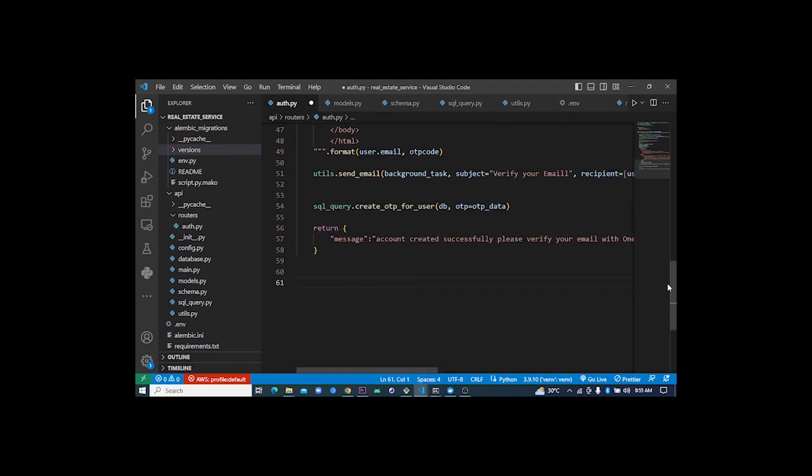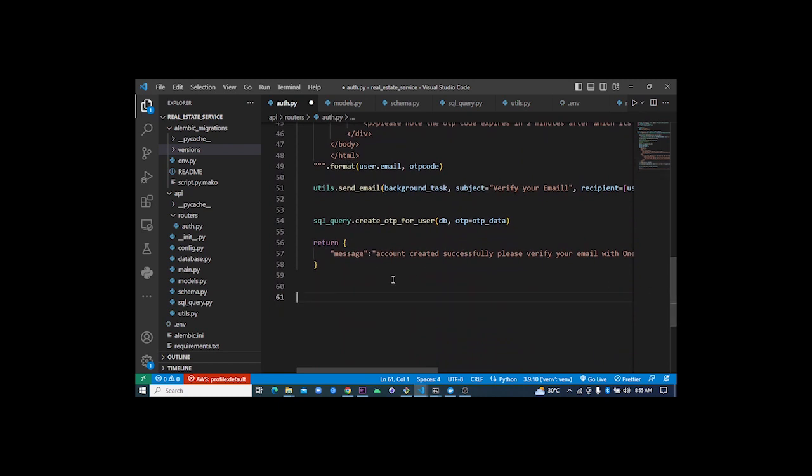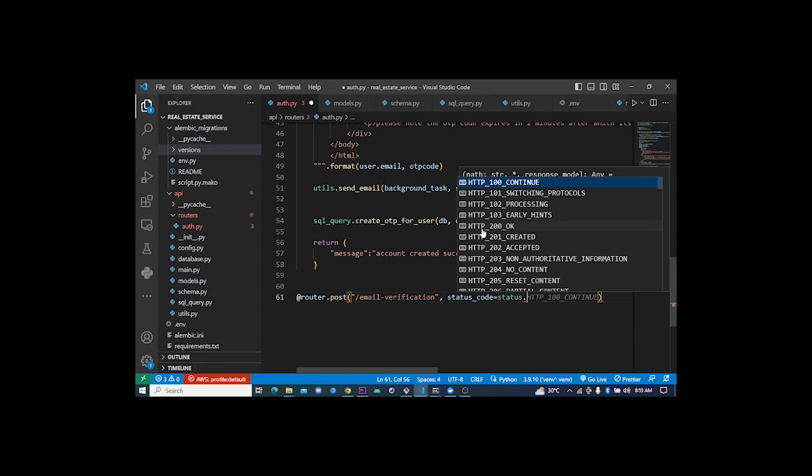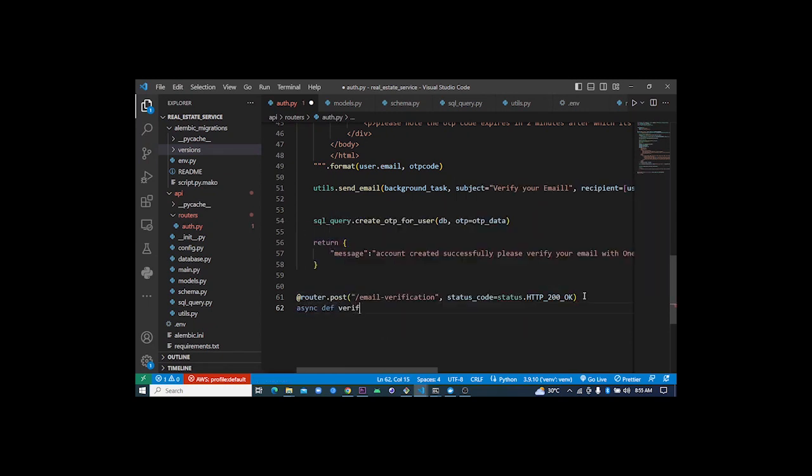All right, so before we test out this sign up endpoint, let's just create the email verification endpoint as well, so that we can test both at the same time. So what I'm going to do is simply create a new route. The router is also going to be post, because this is when the user is going to send us the OTP that they just received. This is also going to take in the OTP, because we're going to send it the OTP.